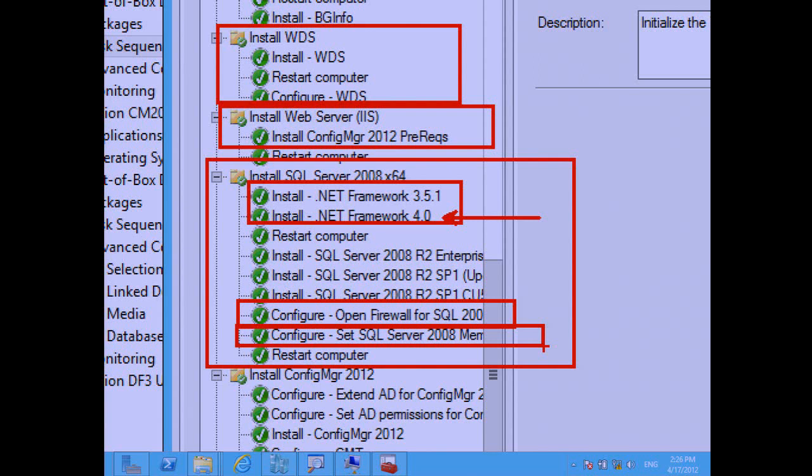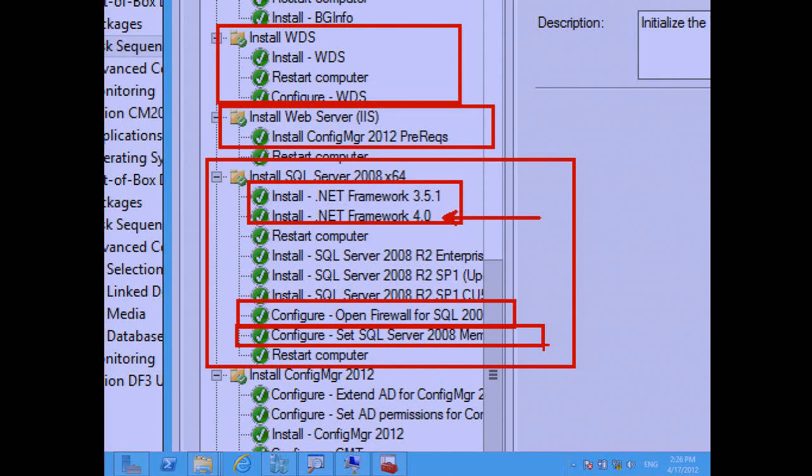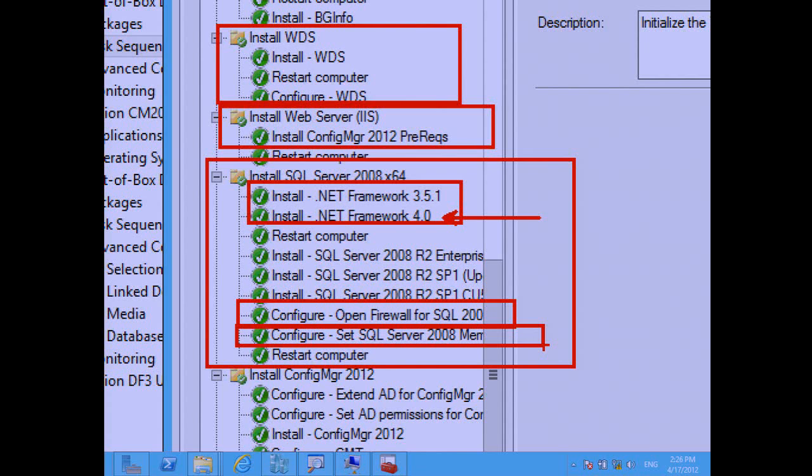Because if you don't, you may run into SQL suddenly acquiring a bit more resources than you have available on your site server. Especially important if you're running SQL and Config Manager on the same box, which I think is fine if you don't have too many clients.